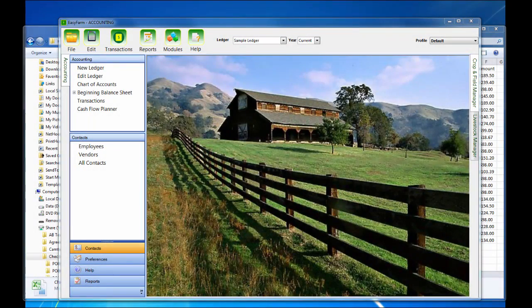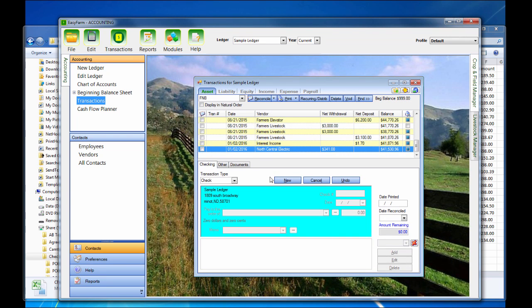For the dairy farmer, EasyFarm has the ability to keep track of certain data when you receive your milk check. EasyFarm will keep track of the advance check as well as the settlement check.